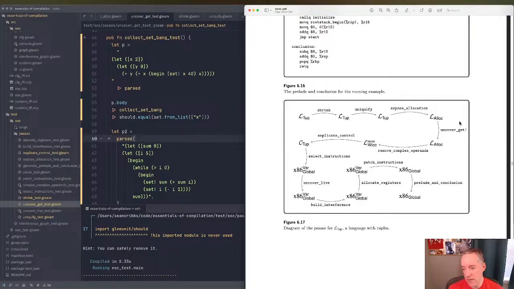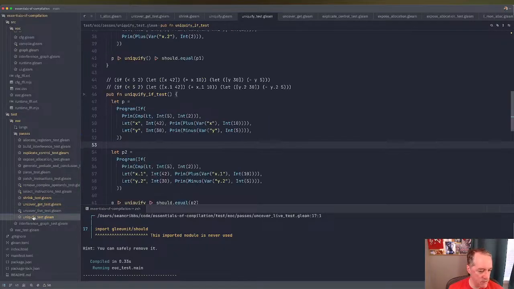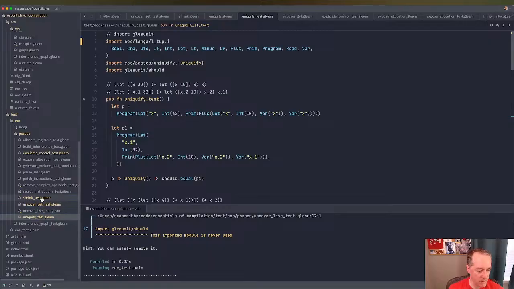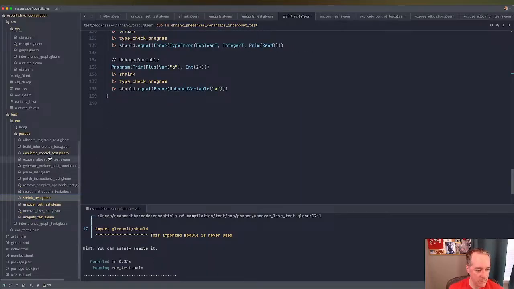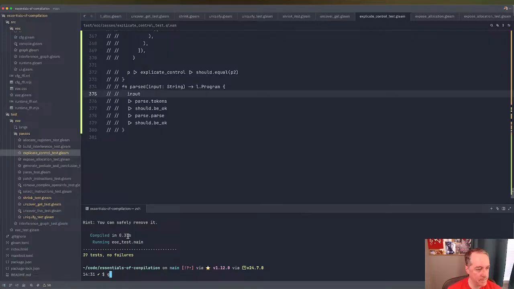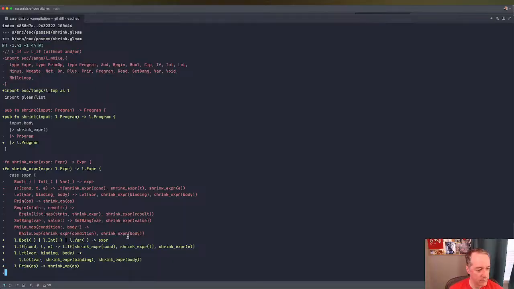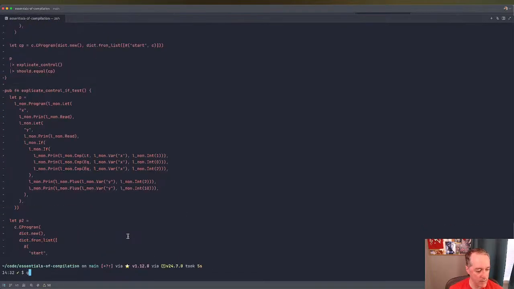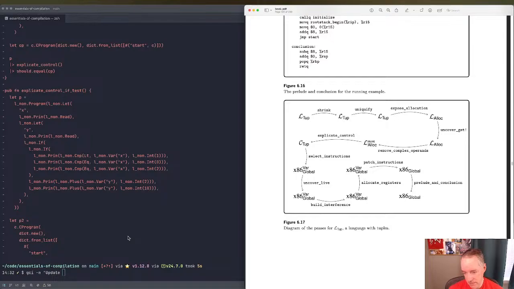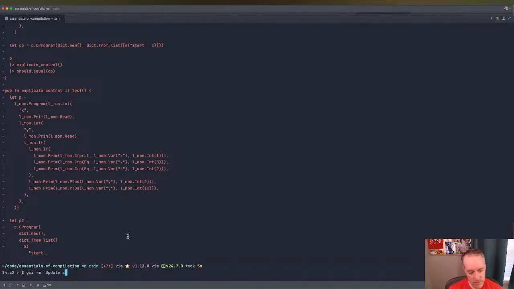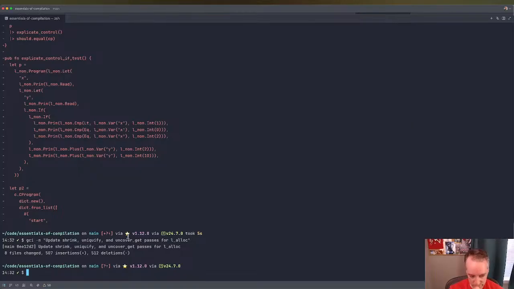Okay, so we fixed shrink, uniquify, and uncover get. Let me make sure that these tests have been updated. Okay, so we're going to say update shrink, uniquify, and uncover get passes.